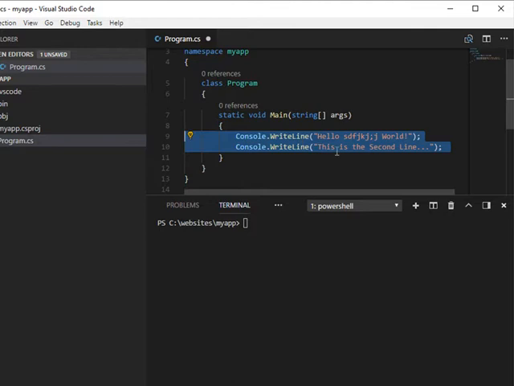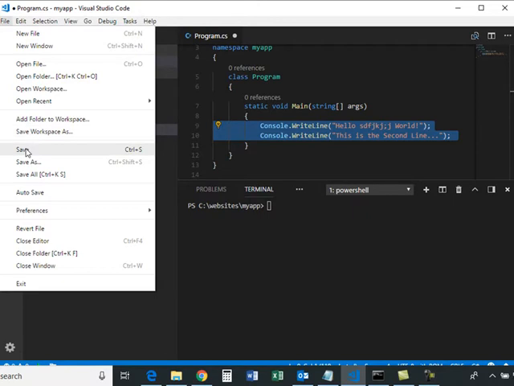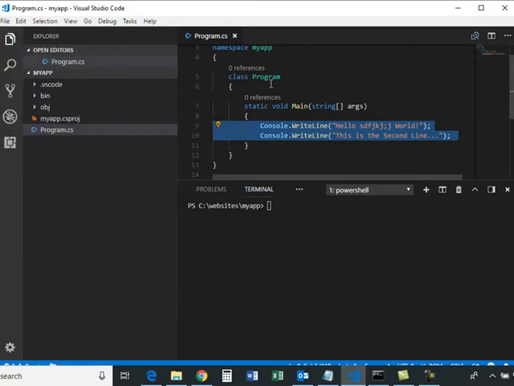Uppercase and lowercase is important, very important. So let me show you this. Well, first let me go ahead and run this. So I'm going to go ahead and save this. File, save. So I'm going to save this file, and now I'm going to go ahead and run this.